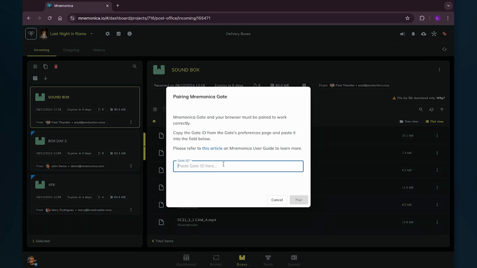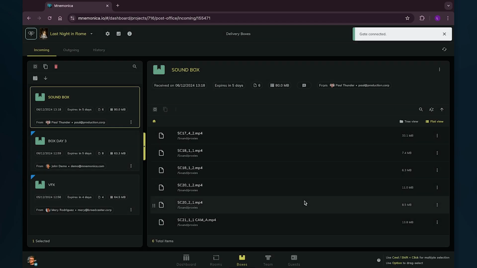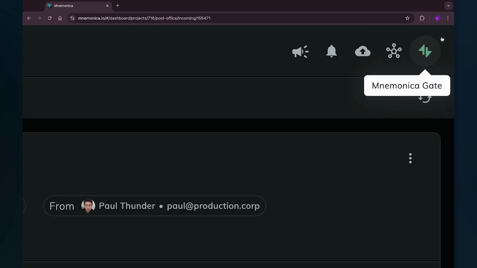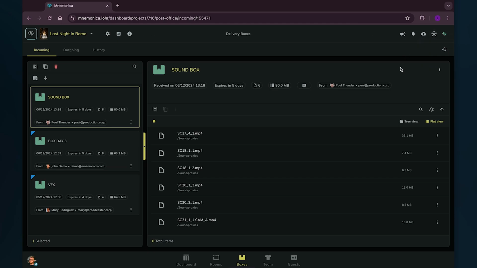Paste the copied ID key and click Pair. The Gate is now paired with your browser, and the color of the Gate icon is finally green. From now on, anytime you start a transfer, the Gate will automatically pop up to assist you.